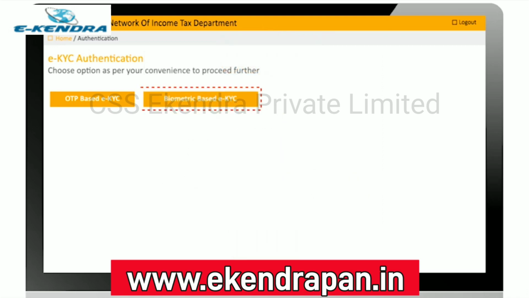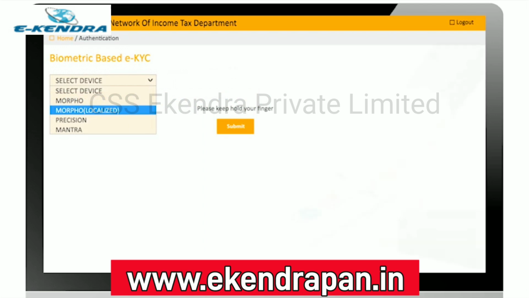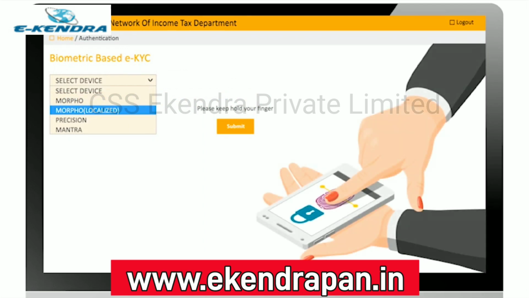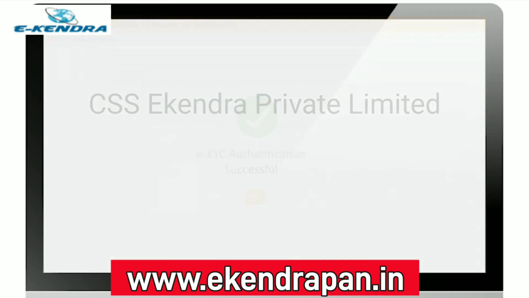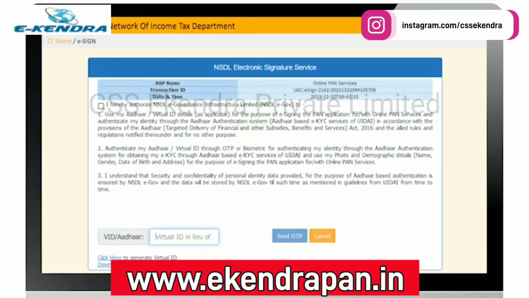When user selects biometric-based e-KYC, below page will be displayed. Here, user can select the device and capture the fingerprints and click on Submit button. After successful fingerprint capture, user will get a screen of successful e-KYC authentication. After e-KYC authentication, user will be navigated to e-sign screen.